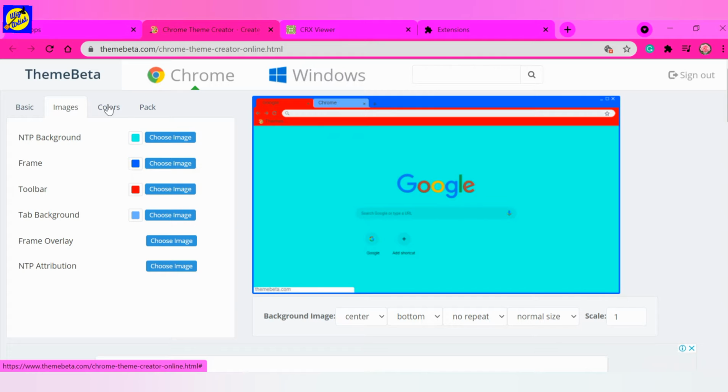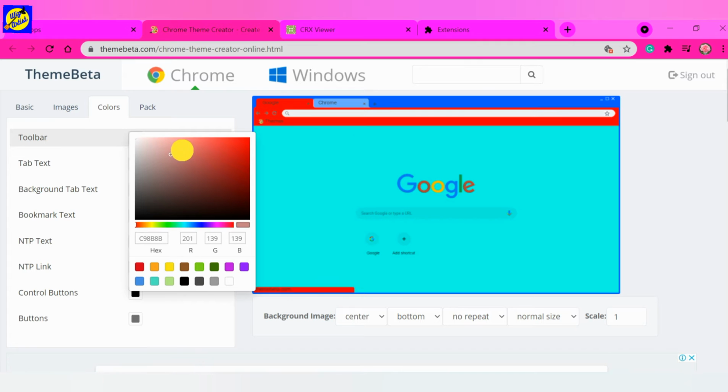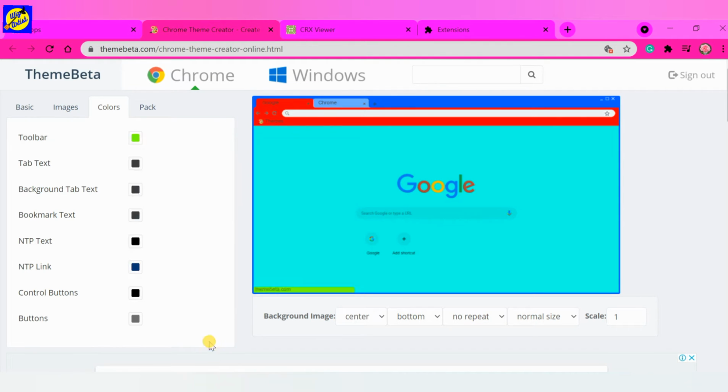Now we are going to go to the next tab, which is the Colors tab. Here there are more options like toolbar, which is the thing that is visible below whenever we hover over a link or a linked page. So like if I hover over this Theme Beta, you can see below that this https://something something is shown. That particular box is known as the toolbar. So I can choose the color for that, whatever I want it to be.